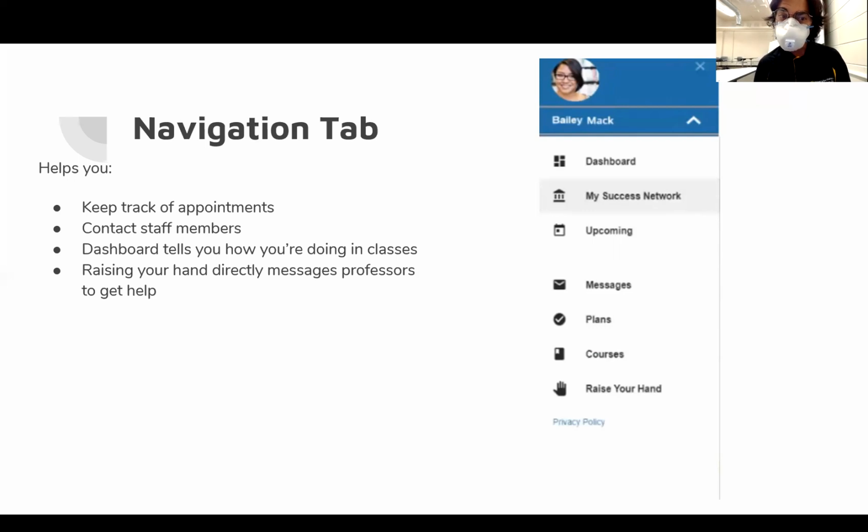When you access Dashboard, you're going to be able to see your progress in classes. And I'm going to be honest, not all professors use VandalStar, so you might not get updates for all your classes, but for most classes, you should be able to see how you're doing. And then raising your hand is just trying to get you help. So you'll raise your hand whenever you need aid from a professor or maybe from another source, and it's going to try and get you that source.